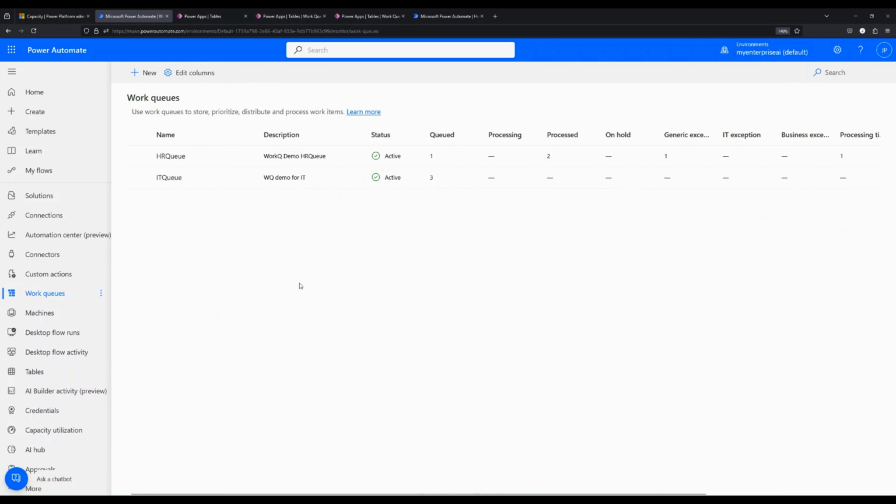All right, when you arrive at make.powerautomate.com, on the left navigation menu, you click on work queues to arrive at this page. This is the landing page for work queues where you can actually see all the work queues that are available within that environment.